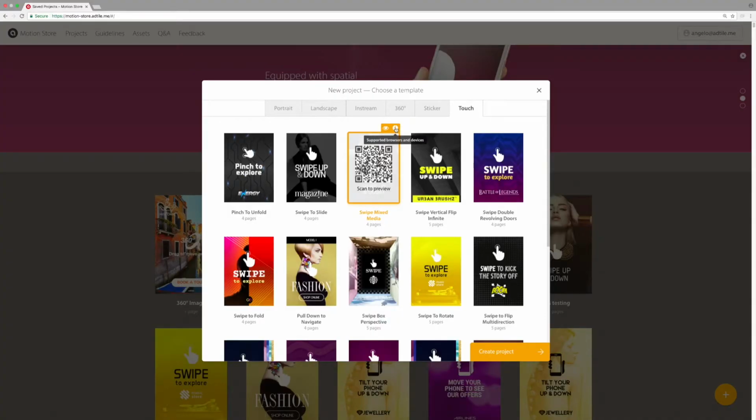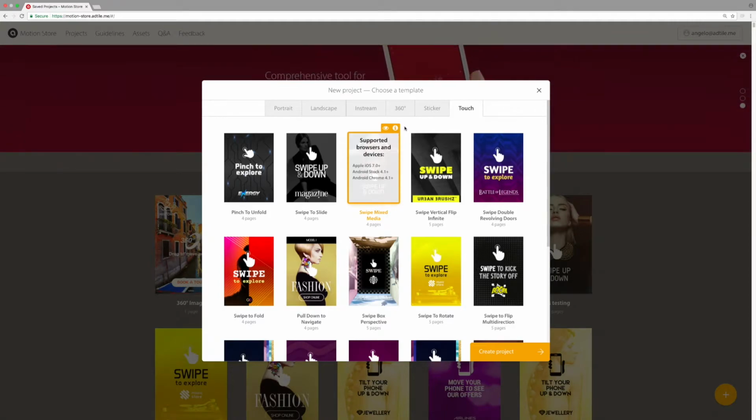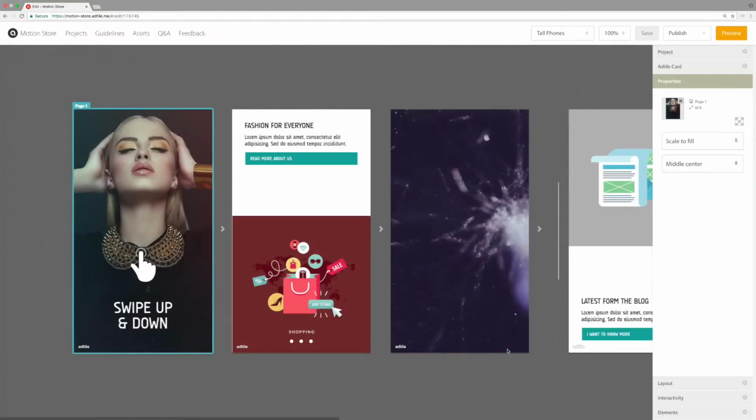View supported browsers and devices by clicking the information icon. When ready, click the Create Project button in the lower right to load the selected template. This brings us into the Motion Store editor.